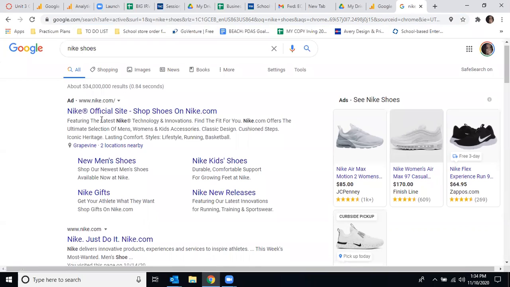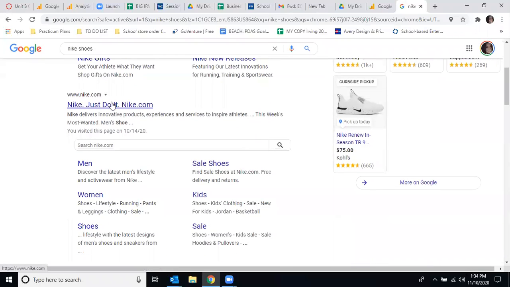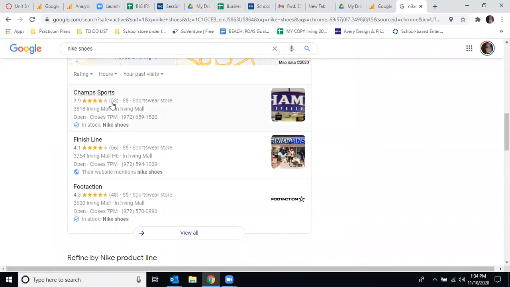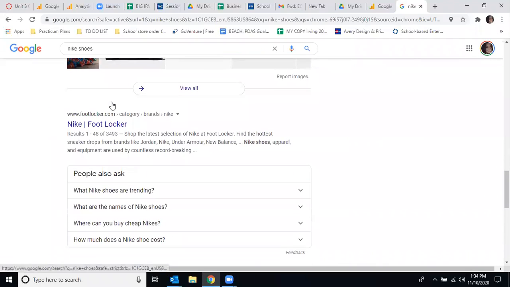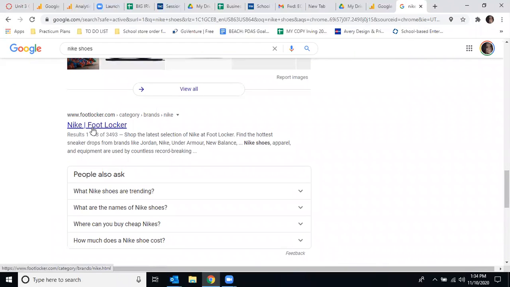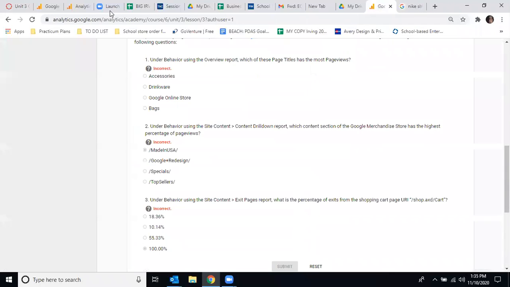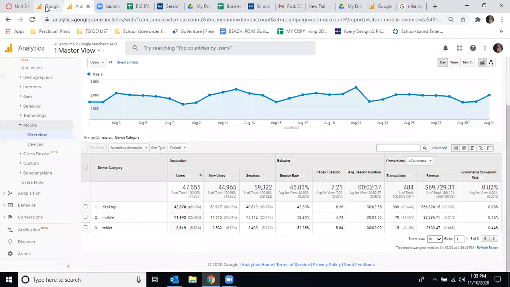If I click this link, it's going to tell them on their analytics report that I clicked the ad. If I scroll down and click this result, it tells them I didn't click the ad, and so on. And then you can also look at other websites like Foot Locker's Nike shoes, and then they can see how often I search that item. Okay, going back to Google Analytics here.